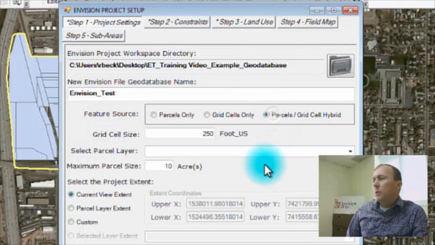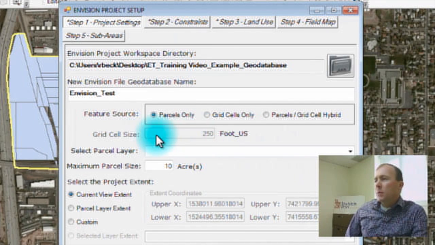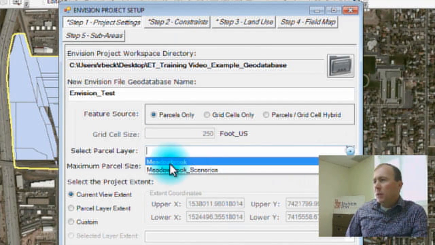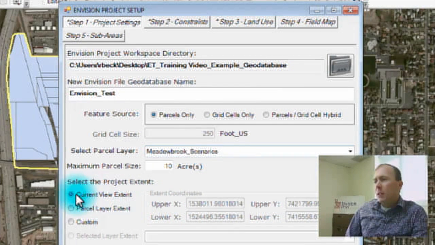Or if I was doing a city that transformed into ag lands, I might choose the parcel grid hybrid. But today we're going to use parcels only. So the grid cell size is grayed out. I don't need to worry about that. In the select parcel layer, I'm going to find my layer here, which is Meadowbrook Scenarios, and put that in here. And it's going to ask me to select the project extent.